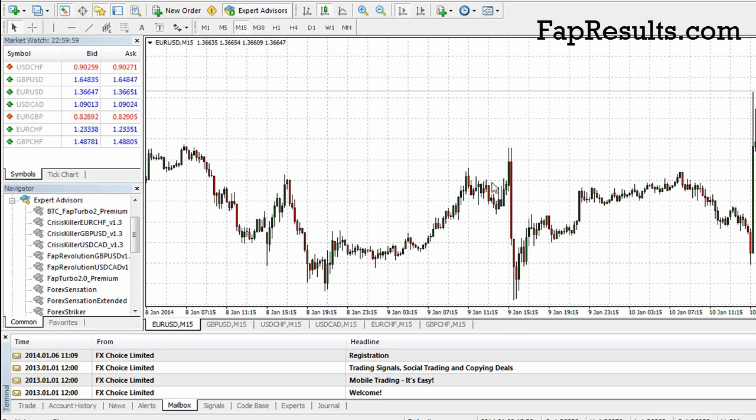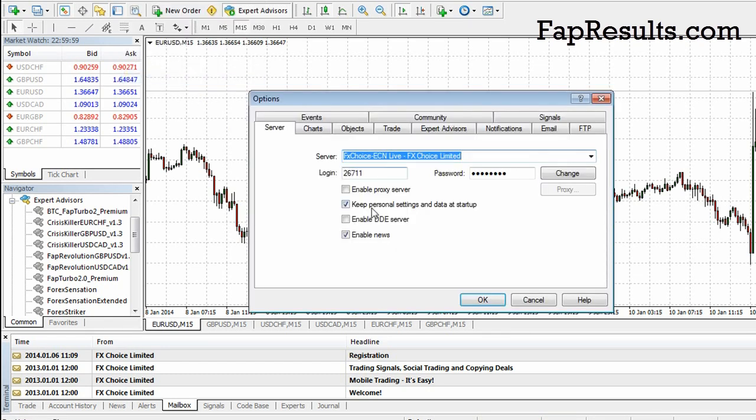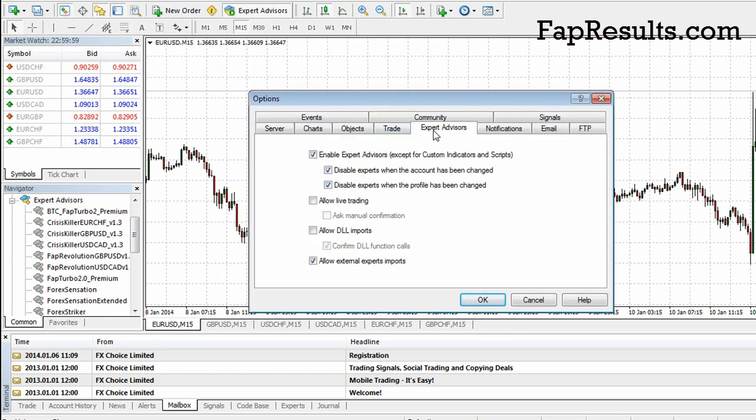After you have gotten all the charts, the next thing you can do is go to Tools and under Options to set the global settings, and under here you can just click on Expert Advisors. Under this section there are a few things you need to take note of. First of all, you need to uncheck Disable Experts when the account has been changed, and you need to check Allow Live Trading and make sure that Ask Manual Confirmation is unchecked, and then make sure that Allow DLL Imports is checked, and then you have to uncheck Confirm DLL Functions, and make sure that Allow External Experts Imports is checked. These are the 5 things that need to be checked.